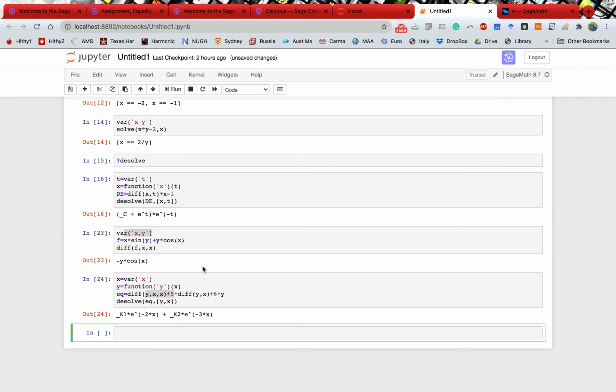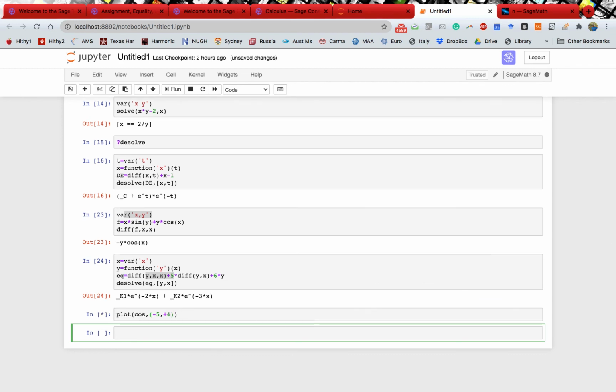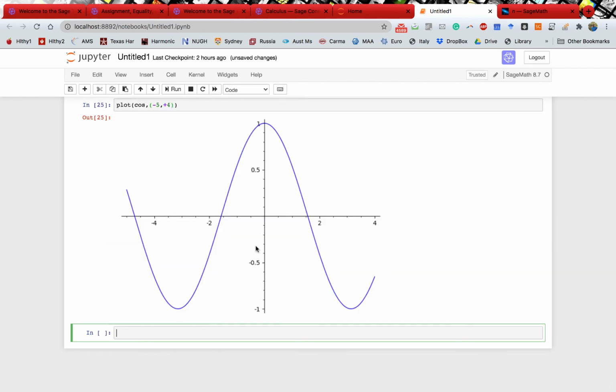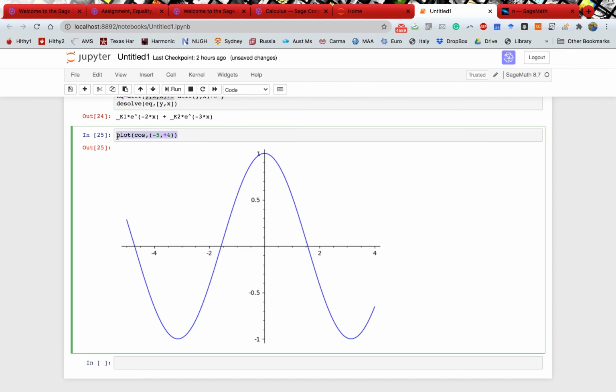Now let's have some plots. Okay, we'll start with some simple plots here. So I write a simple plot, and I'll plot the cos function here in the interval that I want. Okay, this is the plot. Now let's plot this in the online SageMath. Why not?